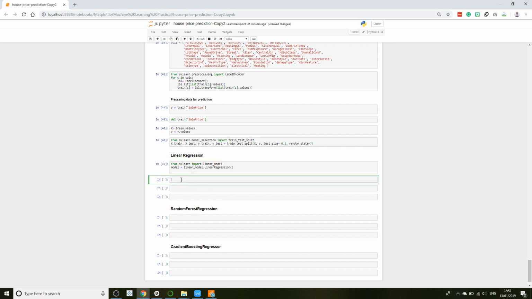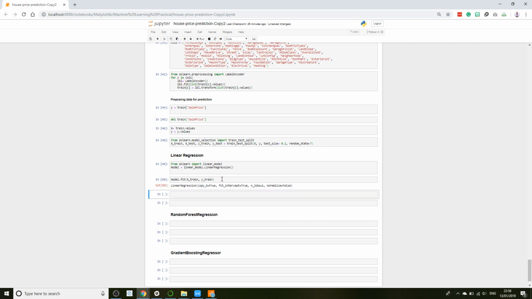Okay, then we will fit the model. So we will say model dot fit x train, and then of course y train. Okay, so then run it. It's good, and then we will do the prediction.